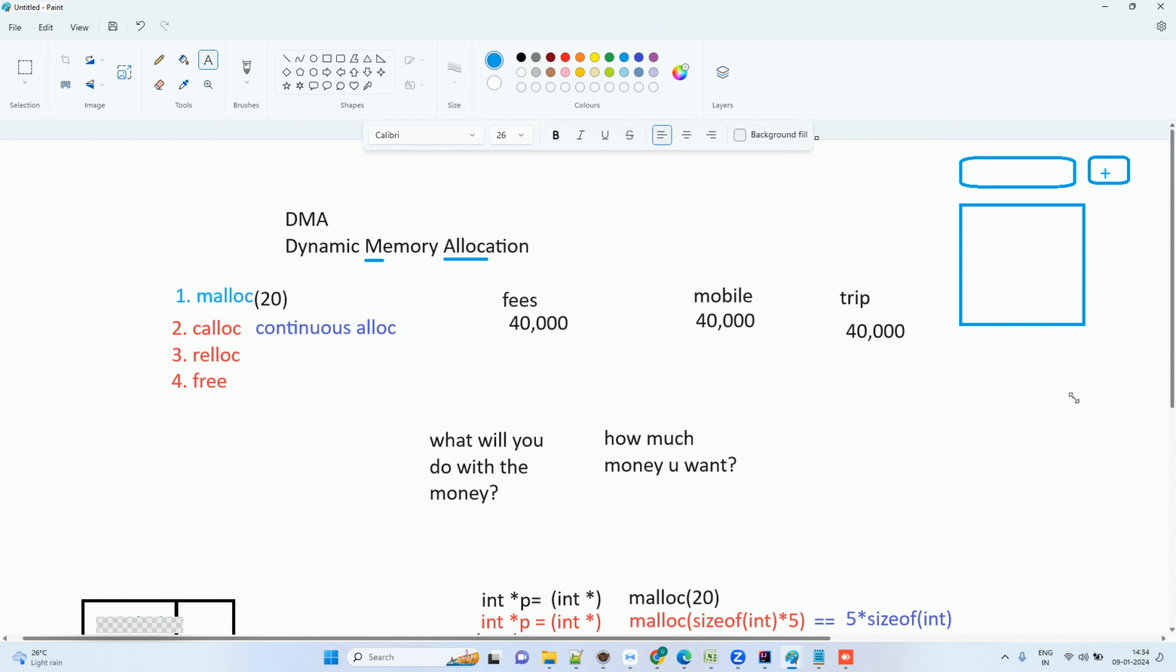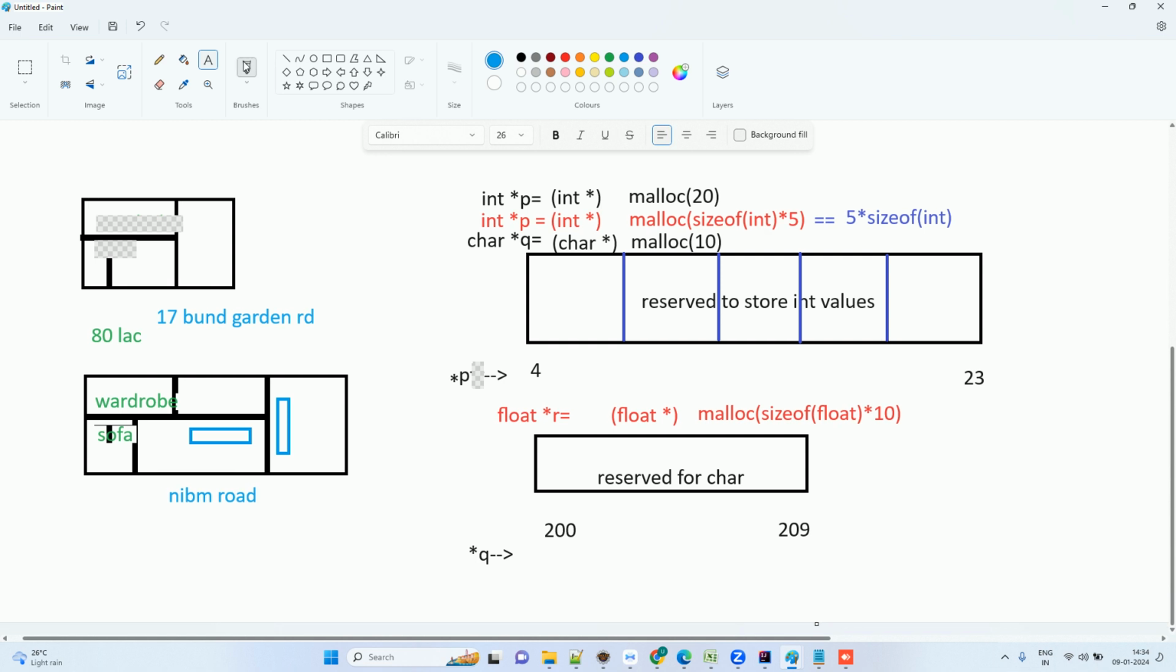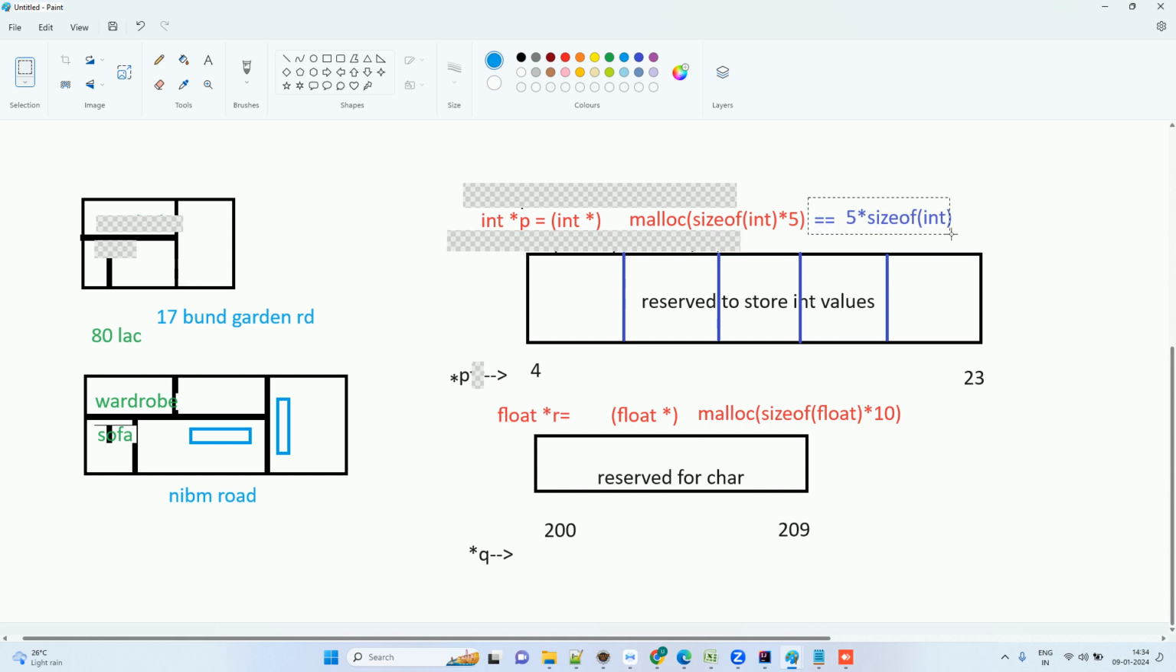So now what to do? Let's understand realloc. Is this statement understood? We'll just play around with this statement. We'll do the realloc on this statement, by executing this.